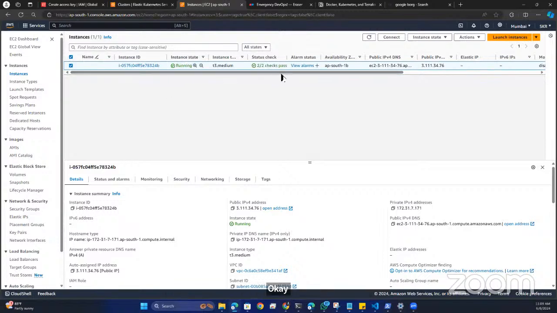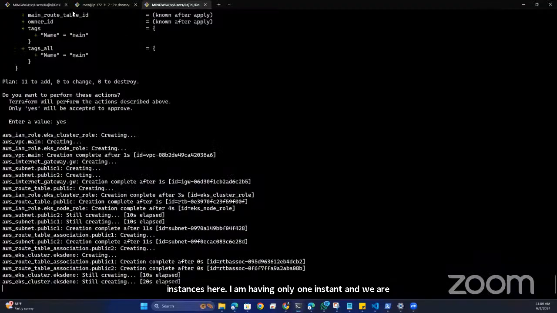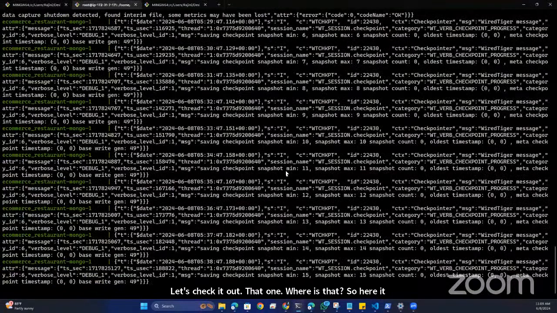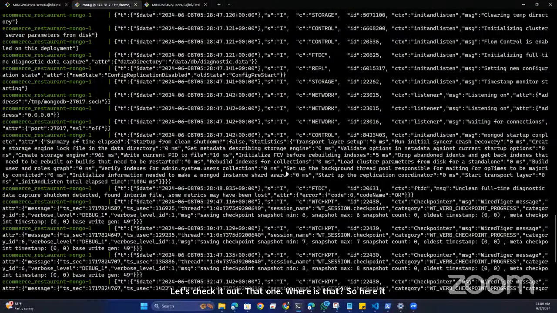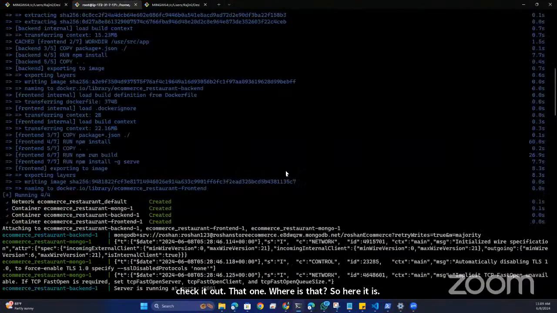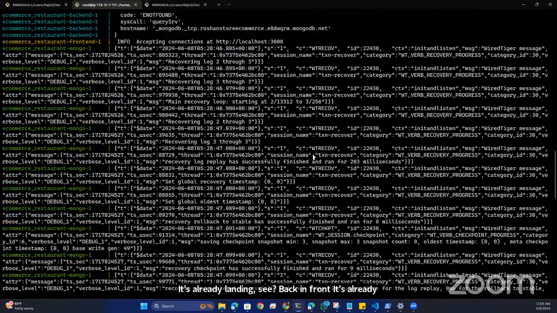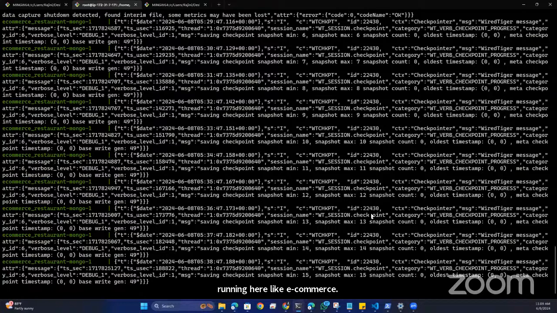Here I am having only one instance. And we are doing a deployment with the Docker, right? Let's check that one out. Where is that? So here it is. It's already running, see, backend, frontend things. It's already running here, like e-commerce. Let me go and check it out. What is the IP address of this one?